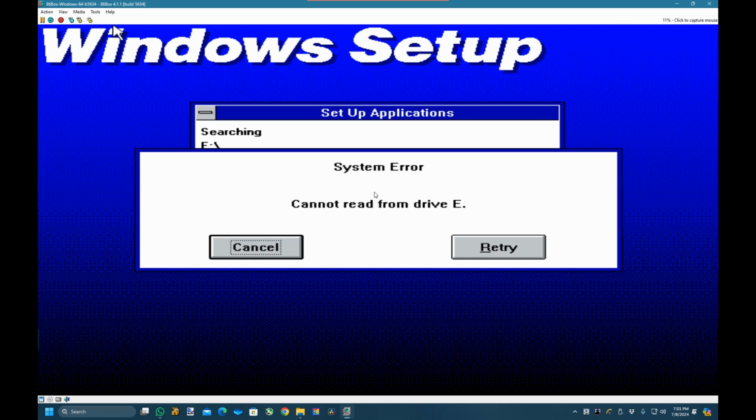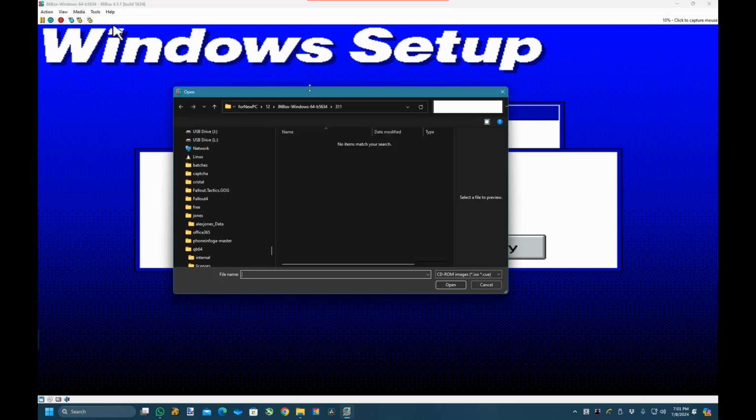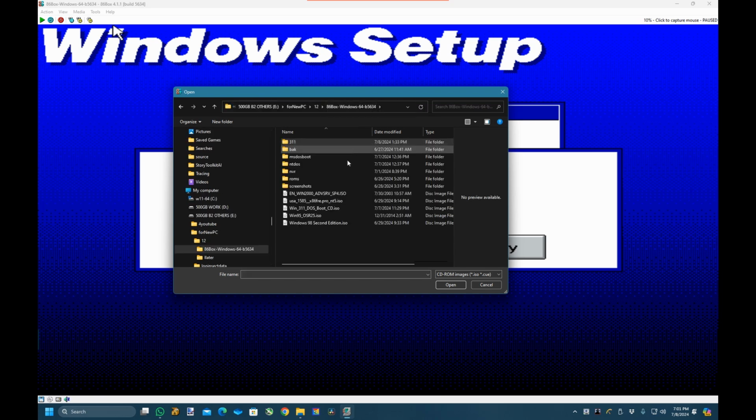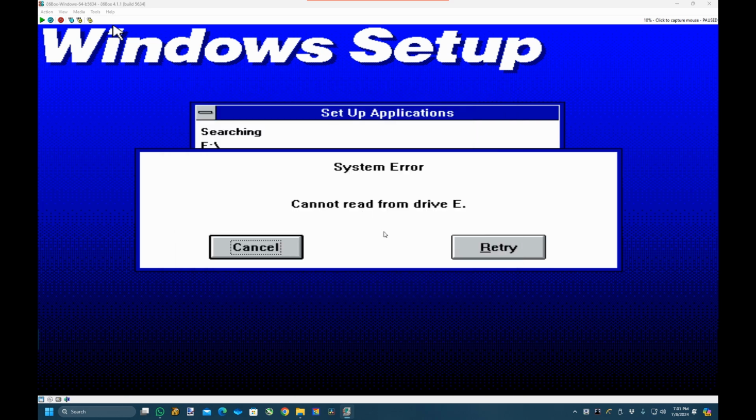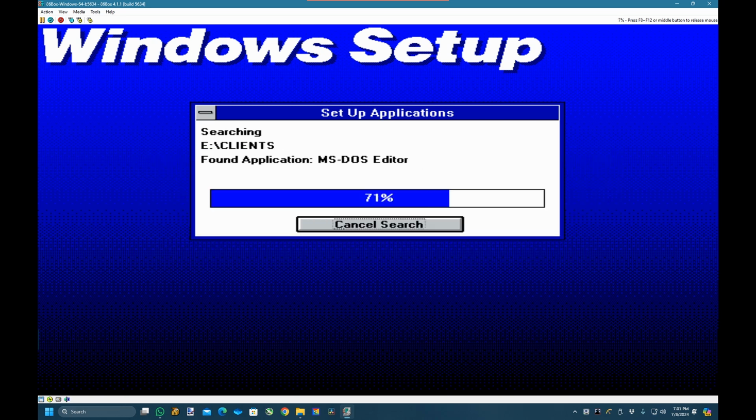Right, so let's put something in the CD-ROM drive. Have we got anything we can put in the CD? Setups. It's identifying it as a normal disk by the looks of it. So we'll just give it that image for the moment. Oh my, this mouse is terrifying. Right, okay.